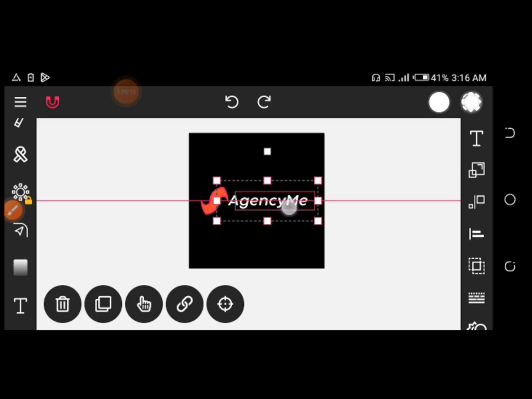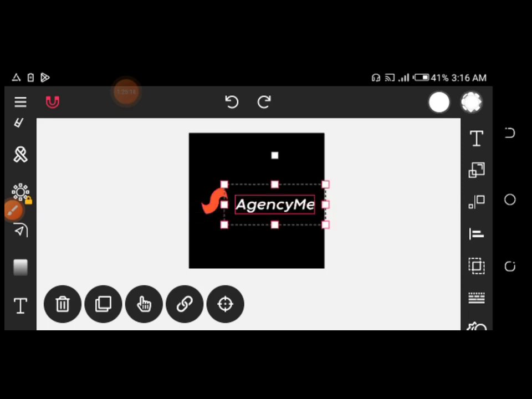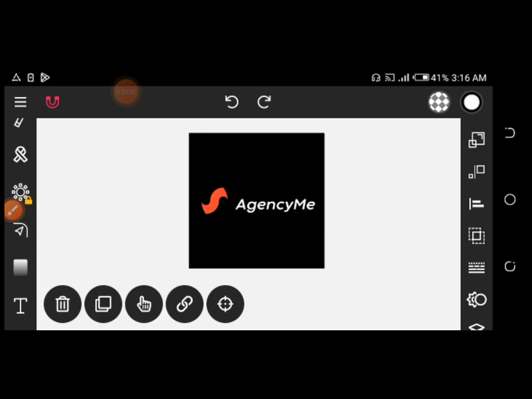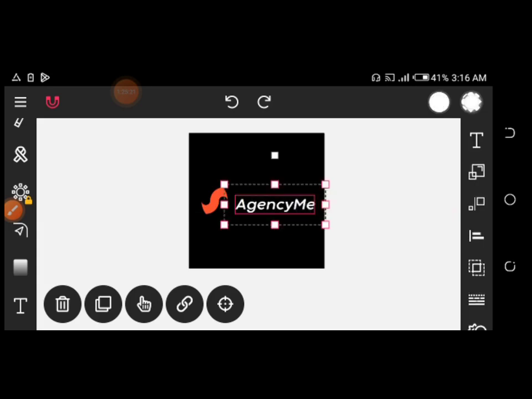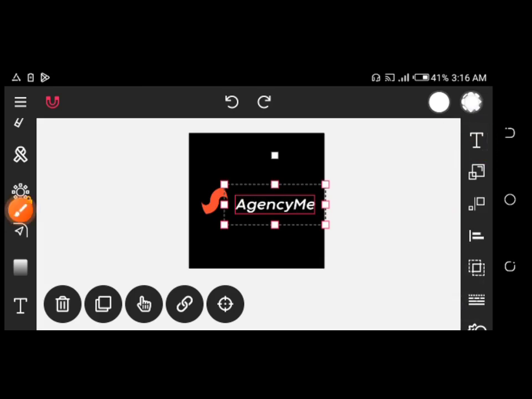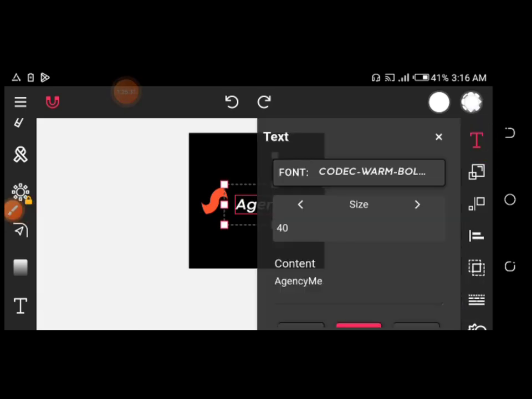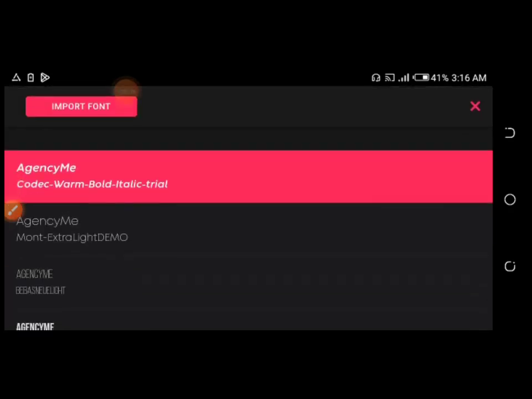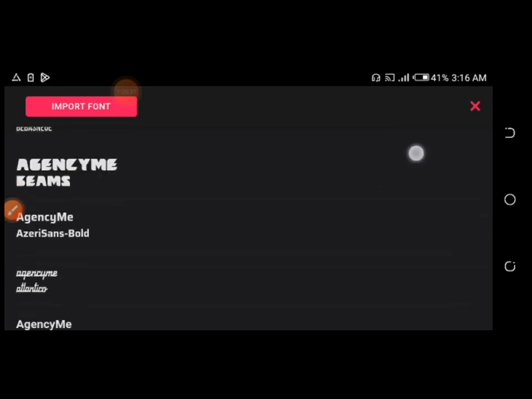Yeah, so let's change the font. Click on this one here, not the former font we clicked on. So the one right here is what you are going to click on. Click on it and come to font. We are not using the codec, we are using Azeri Sans Bold, this Agency Me for this.